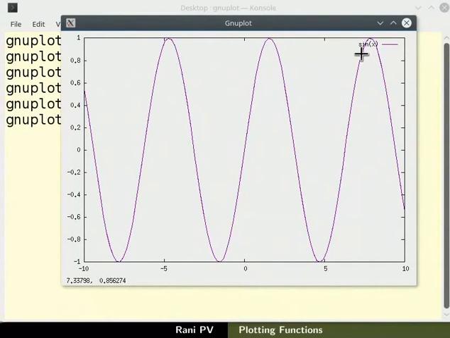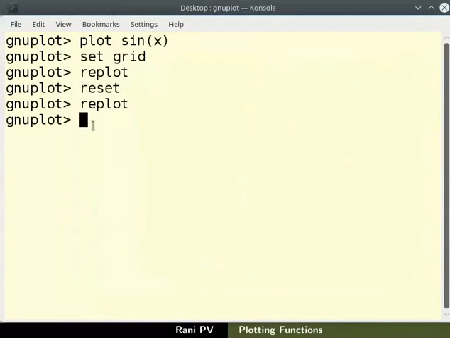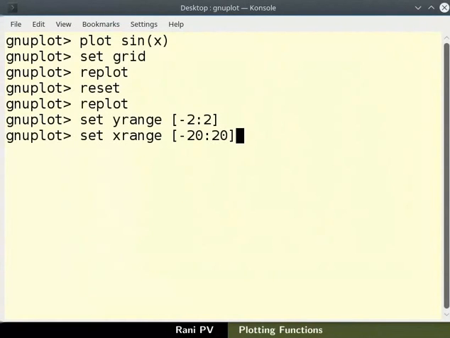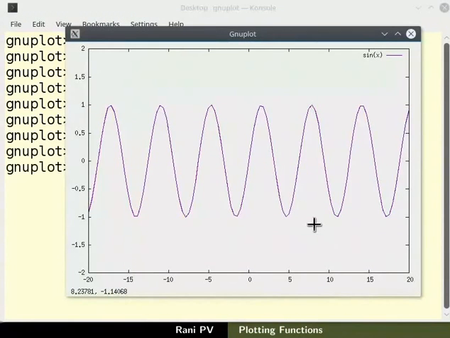Let's increase y-axis range so that the graph line does not run through the legend. Type set space y range space [-2:2] within square brackets. I will also change x-axis range. Enter command set space x range space [-20:20] within square brackets. Type replot to see the updated graph. Now the changed graph limits are visible.